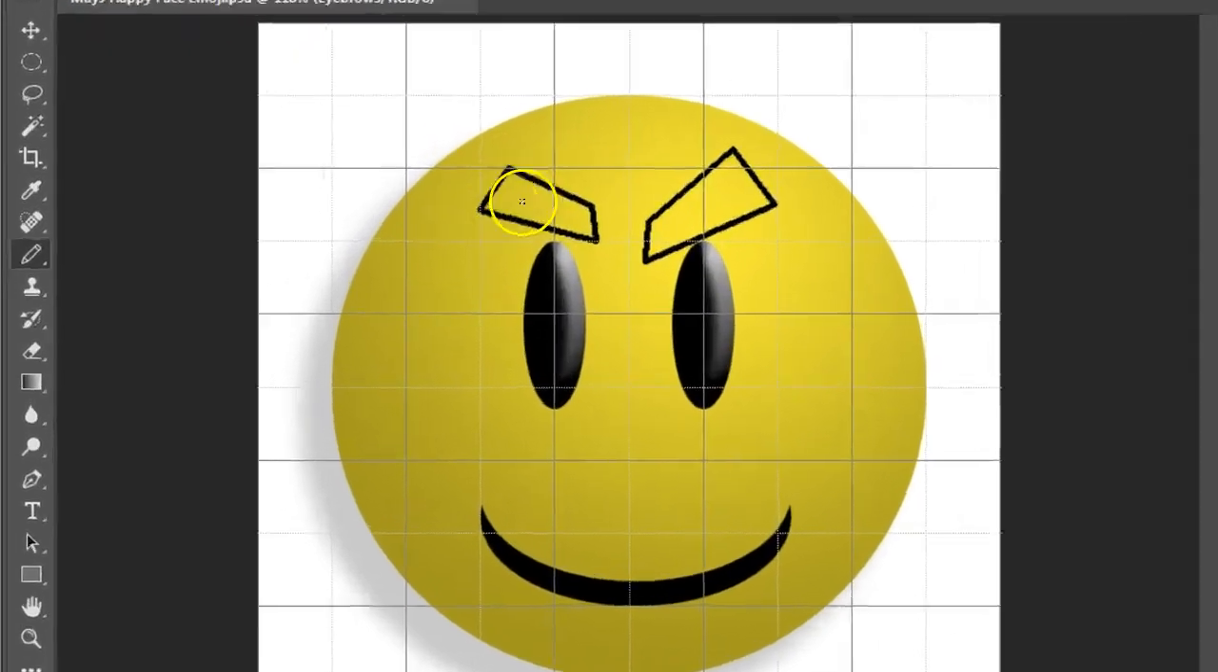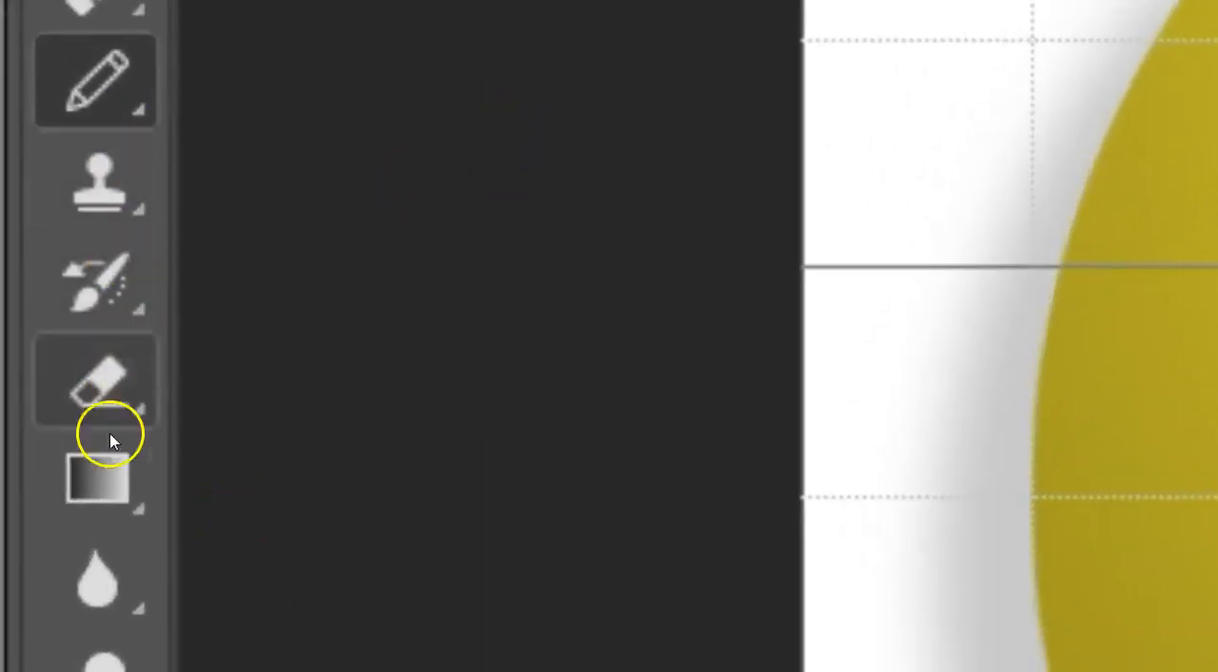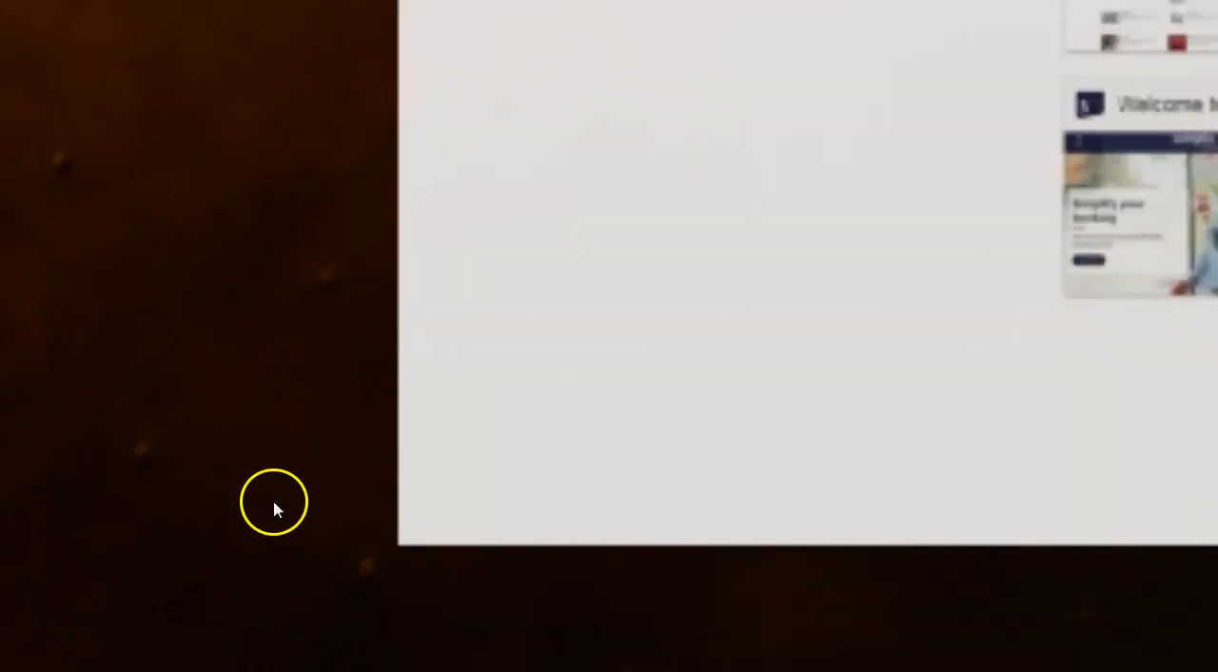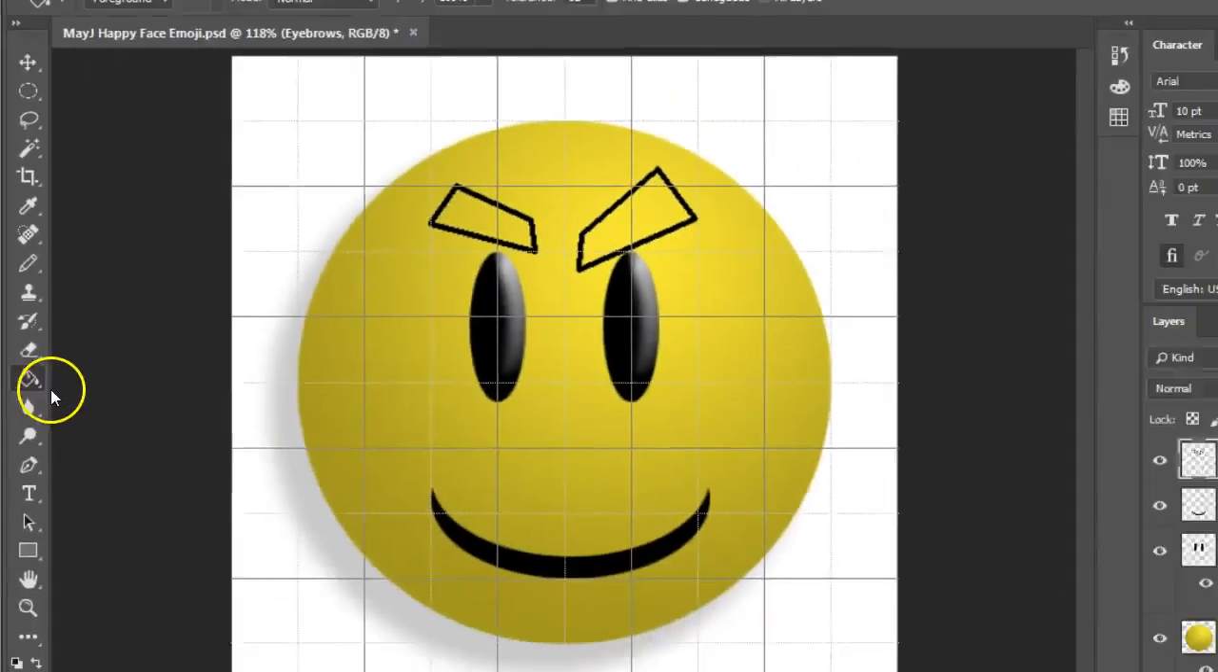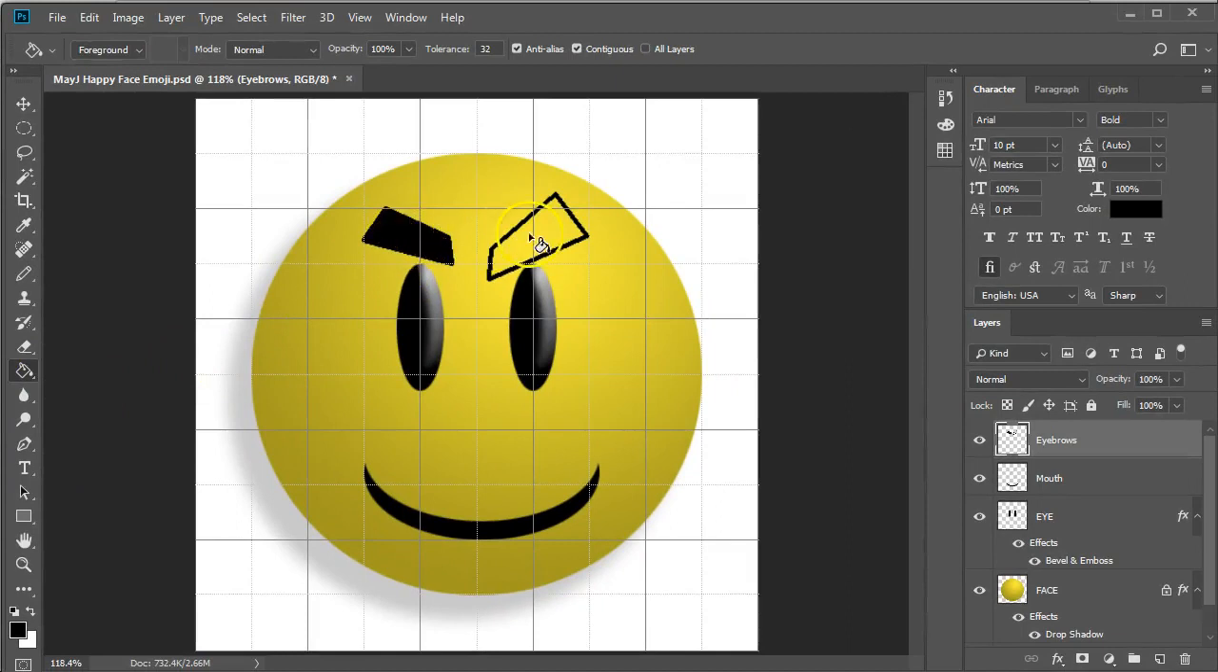And now that I've defined it, I can fill it in. I've got that black color. I'm going to go back to where the gradient is and change it back to a paint bucket. There it is. And being careful where the cursor lands, that'll fill that in. Gives me my eyebrows.